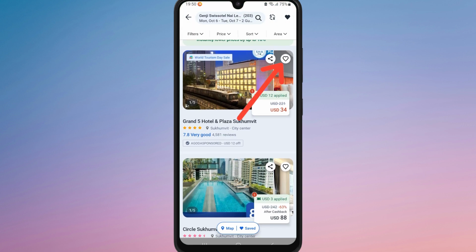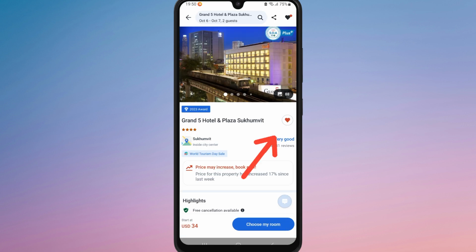To save a hotel, tap on the heart icon or Save to Wishlist button on the hotel listing. You can also open the hotel details page and tap the Save Heart icon to add it to your wishlist.